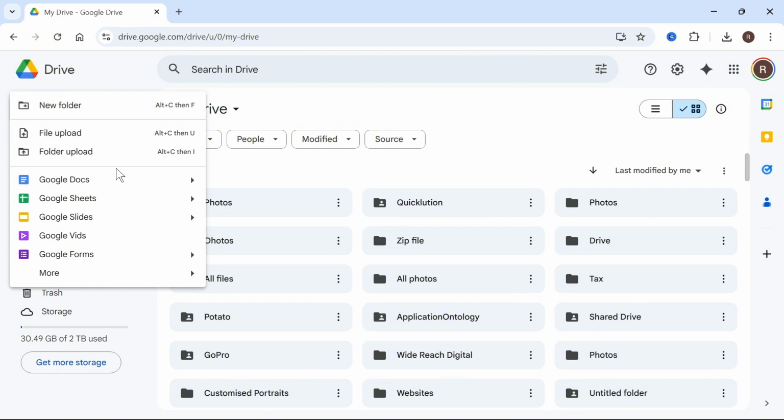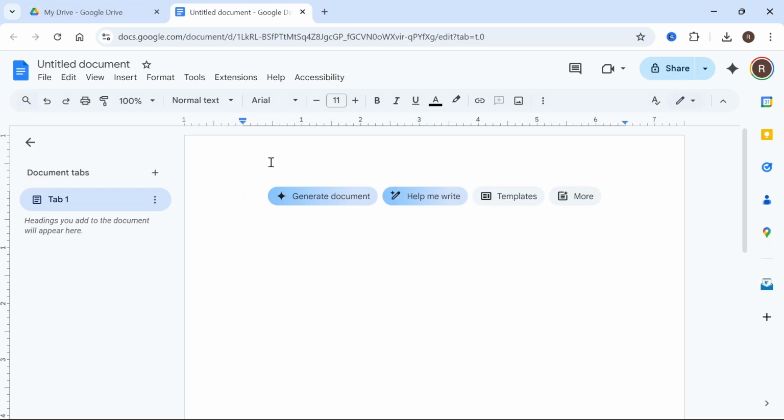You also have some free applications that are included with the Google Drive. So this includes Google Documents, Google Sheets, Google Slides, Vids, and Forms. And you can use any of these just simply by clicking on them. And you can see this one here is a Google Word document. And you can basically start creating a document how you would usually on your computer.